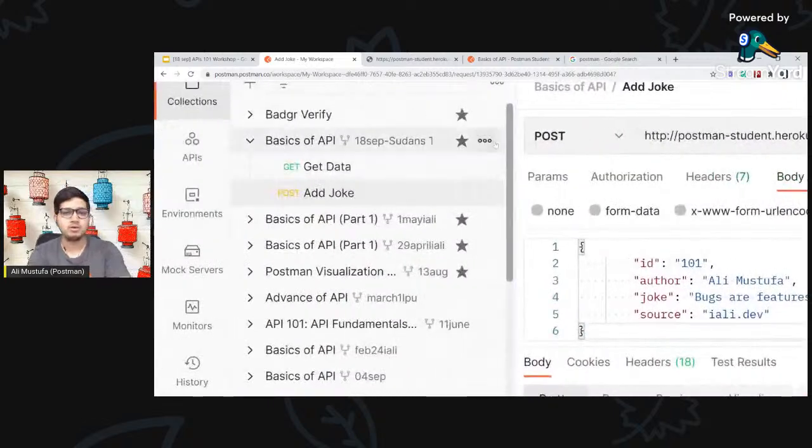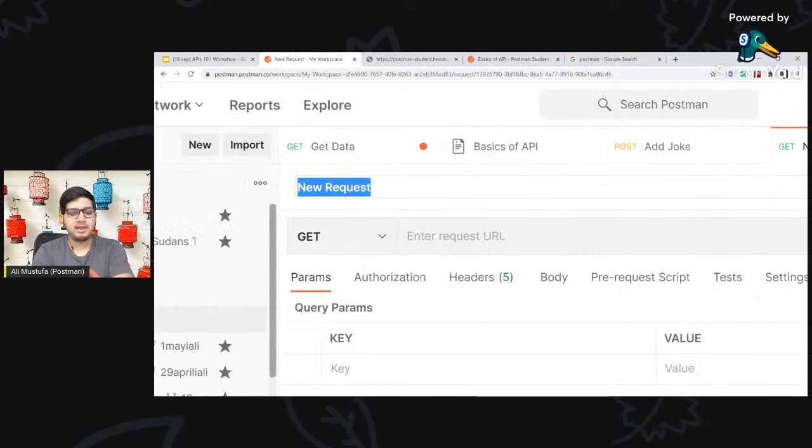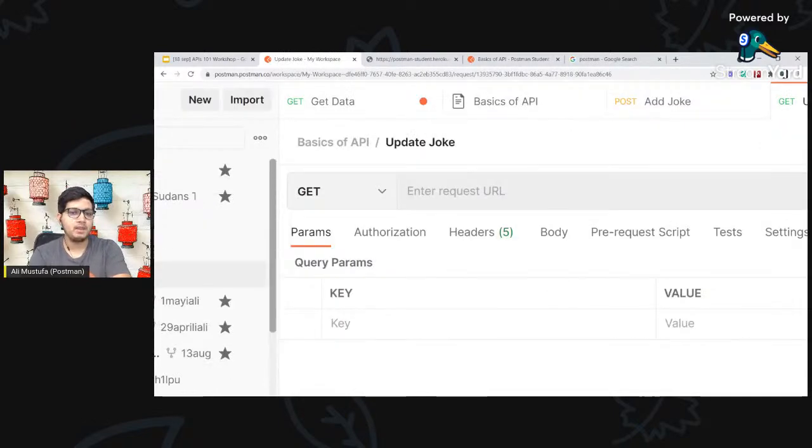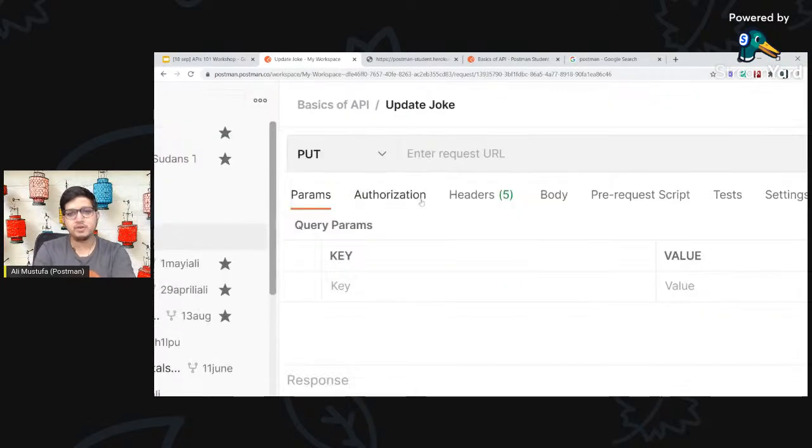Okay, so updating the joke. Which method are we going to use? Let's add a request, and then here we mention update joke. Which method are we going to use to update the joke? Come on, folks, be quick. I'm looking at the left because the chat is on the left. So we're going to use a PUT request.